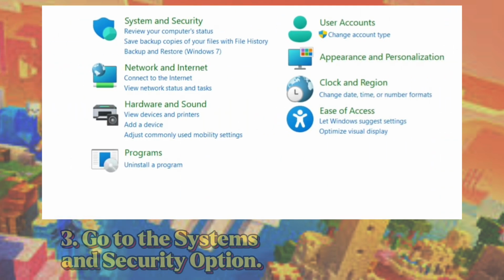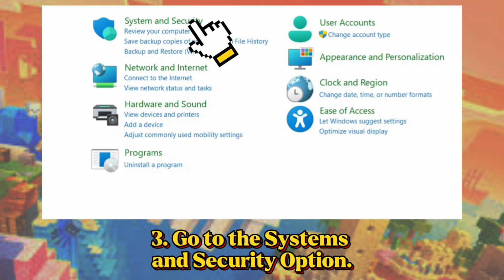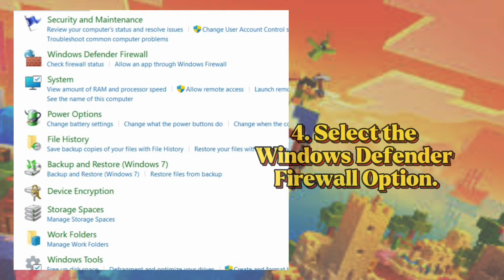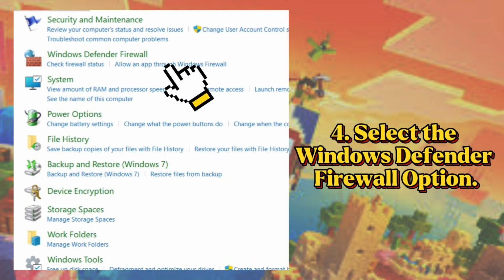In the Control Panel window, click on System and Security. Within the System and Security menu, you will see a list of options. Click on Windows Defender Firewall.